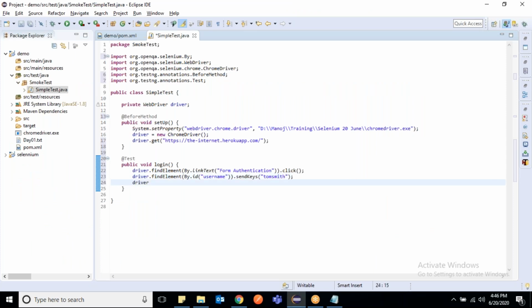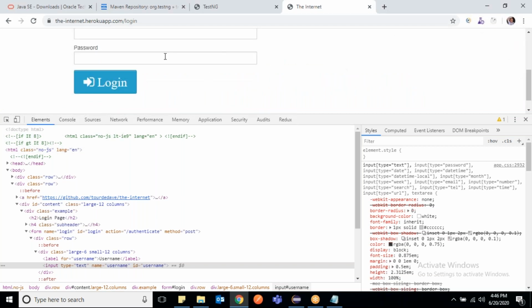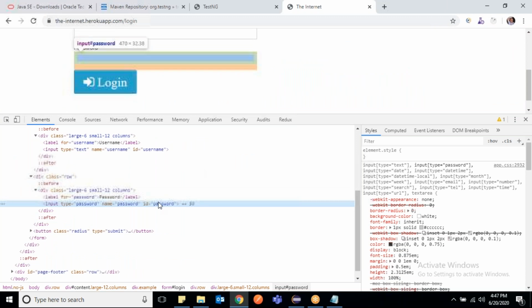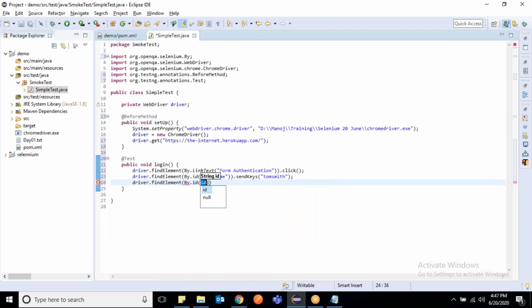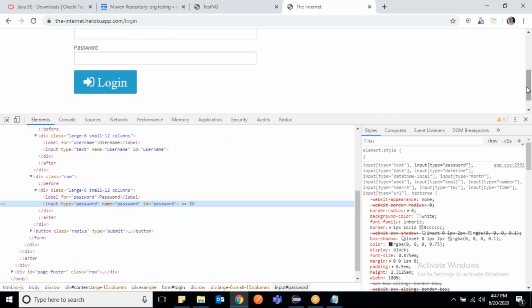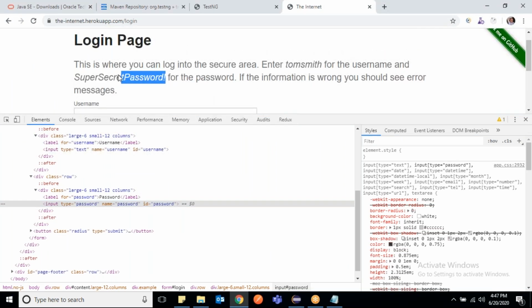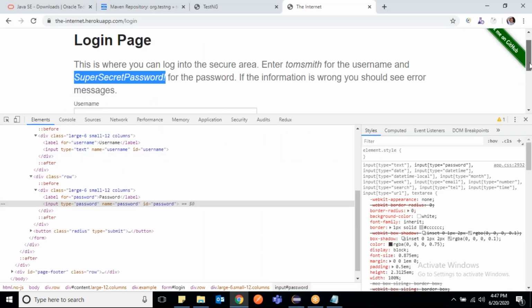And in a similar manner for the other one, let me check what locator we have for this. So right click and inspect the password. Let me copy the ID password, dot ID, and again send keys. Let me copy the password from here. The password is already provided for this demo website. This will type there, and then I want to click on this login button.